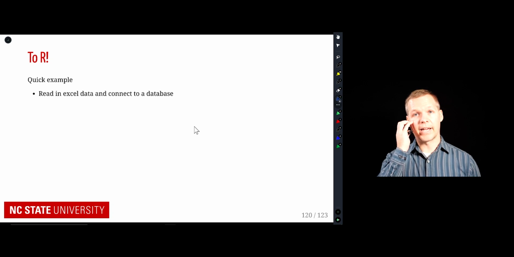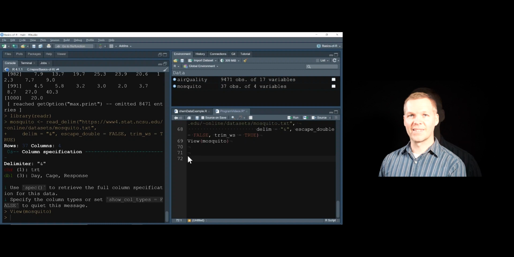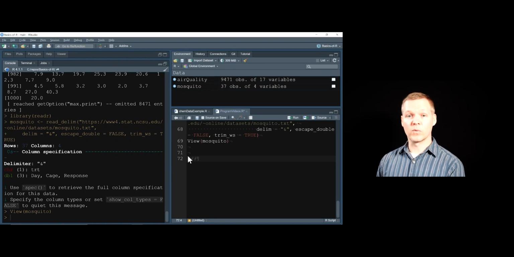All right, let's jump into R and just read in some Excel data and maybe connect to a database. All right, let's pop into RStudio. We're going to continue the same file. We're going to read in Excel data and connect to a database.